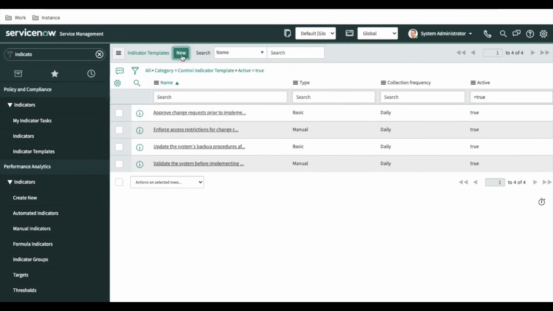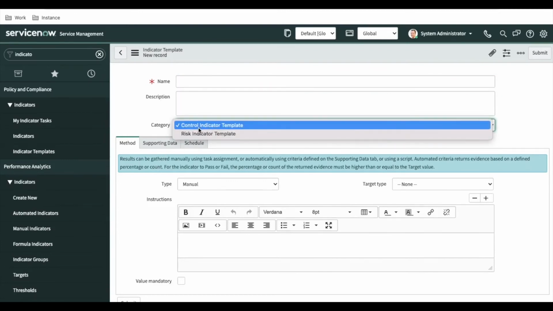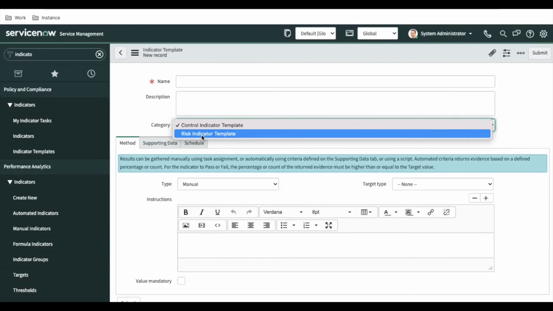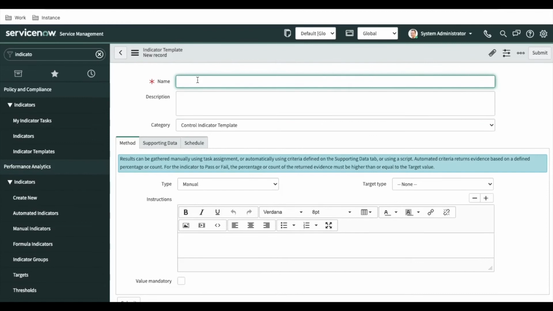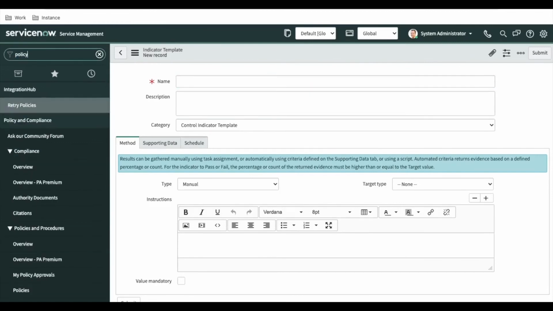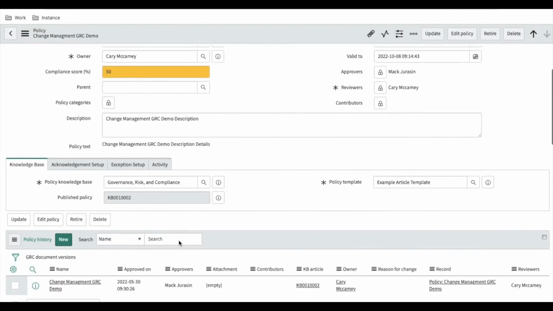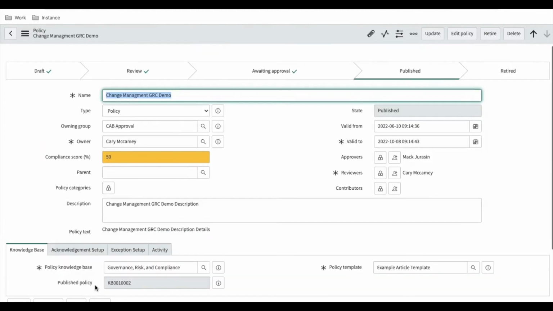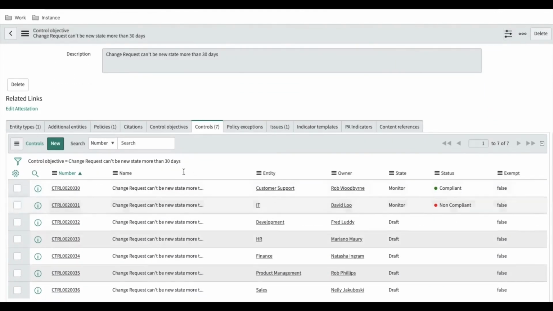So first, I'm going to create an indicator, and here you will be able to see the category. The category will be either control indicator template or risk indicator template. We'll select the control indicator template. We have to select the name. In this case, we'll first open that policy. So this was our policy, and in this policy we have a control objective. This control objective has 7 controls, and this control was compliant.